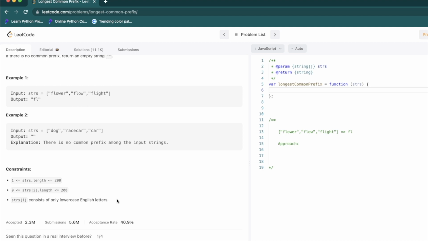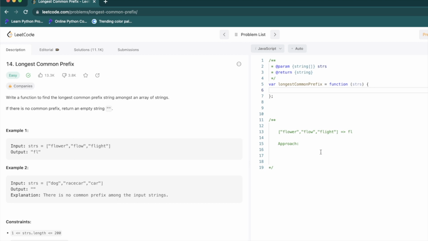Now that we know the constraints, let's talk about the approach by taking the first example. In this, we are presented an array of strings, and visually, we've already spoken about how we ended up with FL, because that's the longest common substring present between these three words, and they are starting with those characters. That's why it's called a prefix.